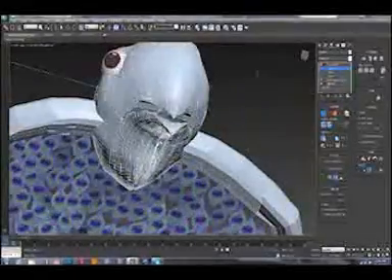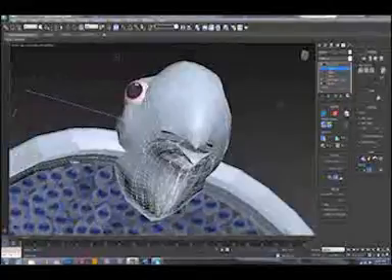Now, I know it looks like a mess down here, but like I said, smoothing that out is going to fix it.